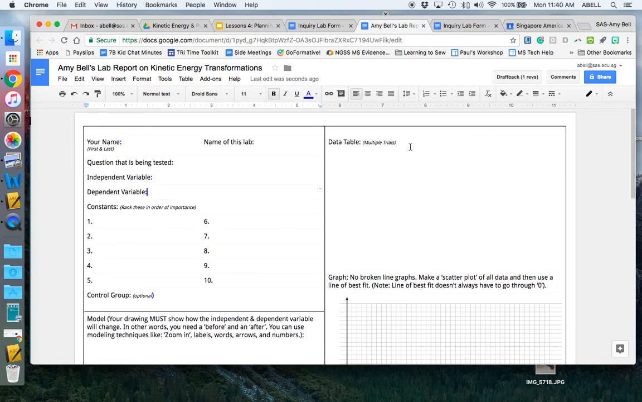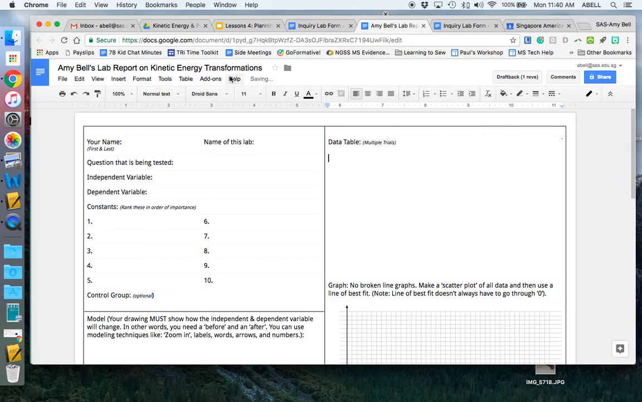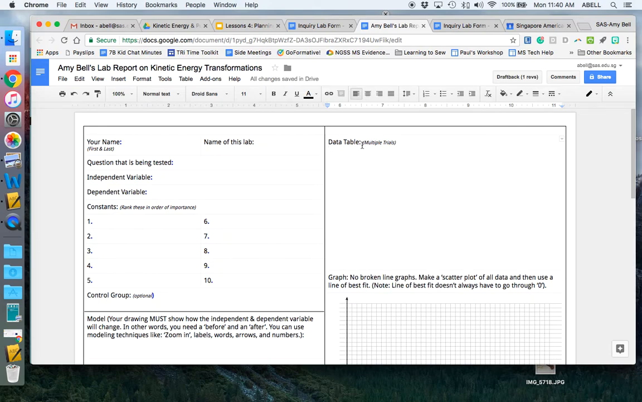Next thing you'll do is you'll start to put a data table together, and I want you to do a data table directly into this document and save yourself a lot of time. First thing you do is type in a title, something like data table, or actually you could just leave this one up here, and you could take out the multiple trials part and say data table, energy, kinetic energy of a rubber band when it's being launched, right? When launched, whatever it may be.